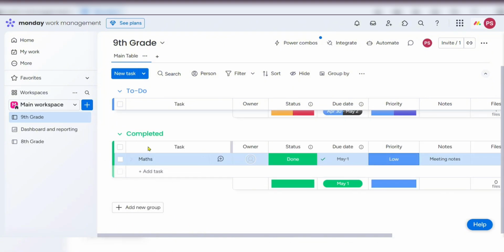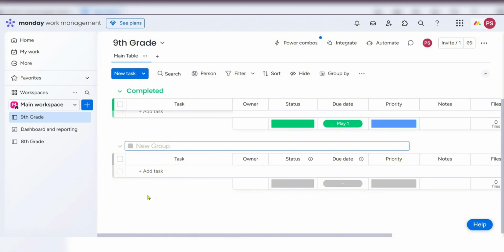Of course, if you want to create a new section from to do to completed to say a new group, which will be called delivered. Now this delivered table simply shows that you've had this subject discussed in your class and it's actually done. So if you want to do that, all you need to do is to click on add new group and call it delivered. Awesome, right?